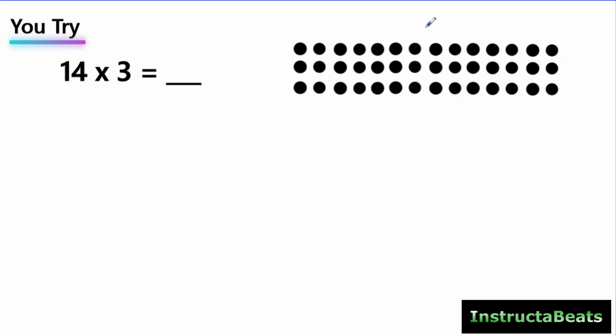Some of you might have split it right in half and done 7 groups of 3 and 7 groups of 3, because you know your 7 facts, and got 21 plus 21. And you could see that the product, or the total amount in this array, is going to be 42. Okay, so that's a perfect way to do it. I probably would have split it because I like multiplying by tens, because I think it's easy. I would have done 10 groups of 3 here and then added 4 groups of 3 here just to make it a little bit easier.